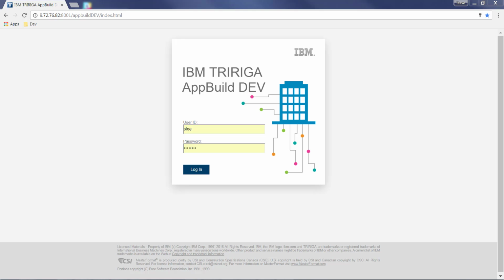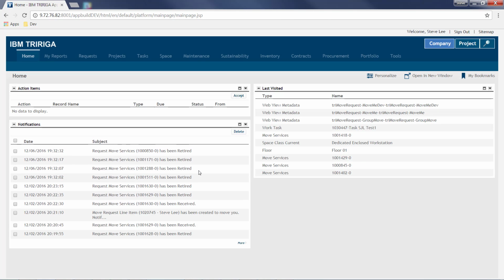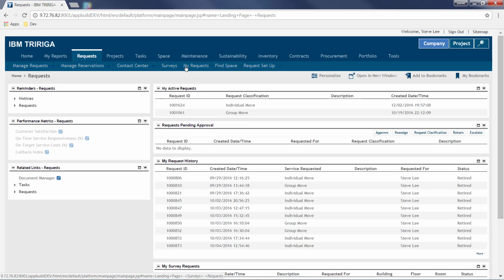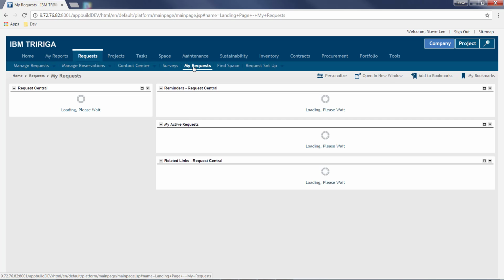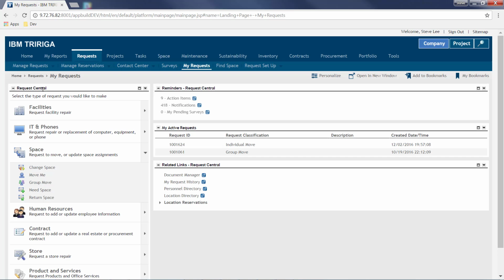So now I'm going to do a little live demo of the MoveMe application. We're going to start with the desktop format. I'm going to log into TRIRIGA, and I'm going to navigate to the MoveMe application. So I go to My Request, under Request Central, under Space we have MoveMe.